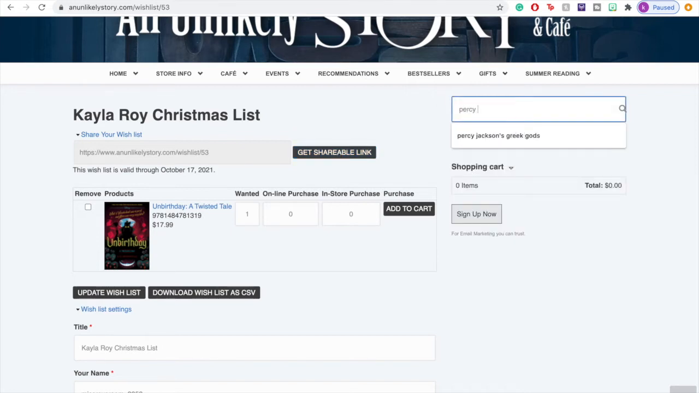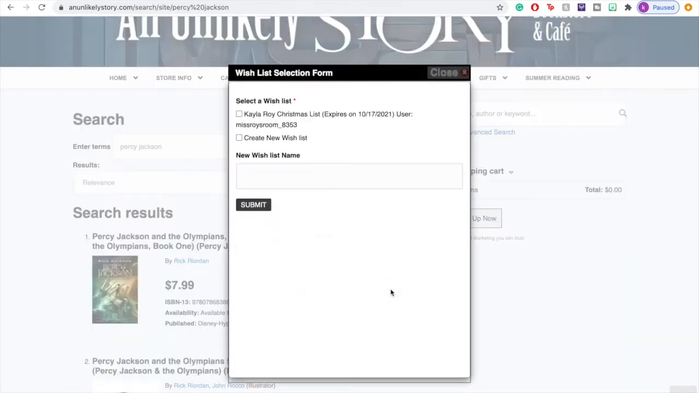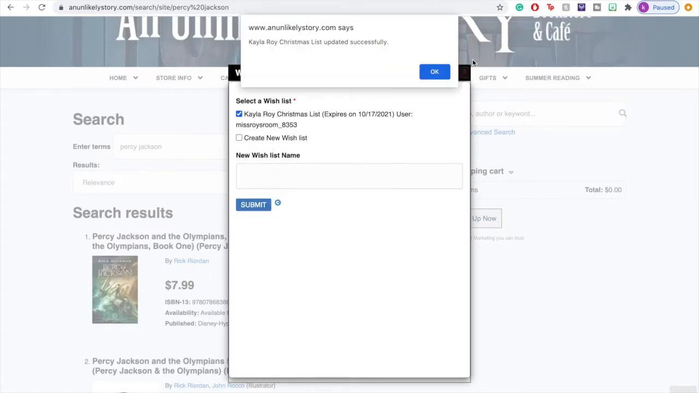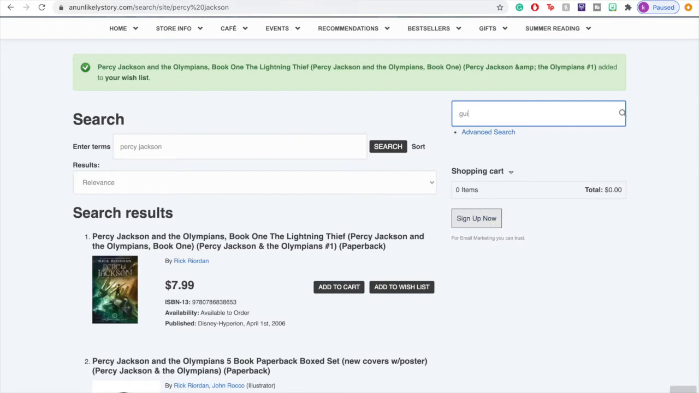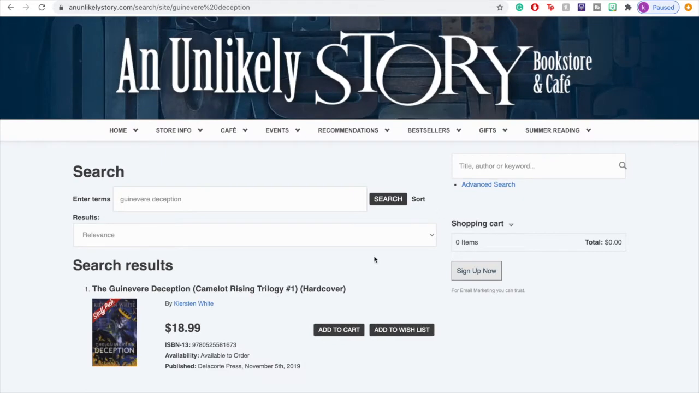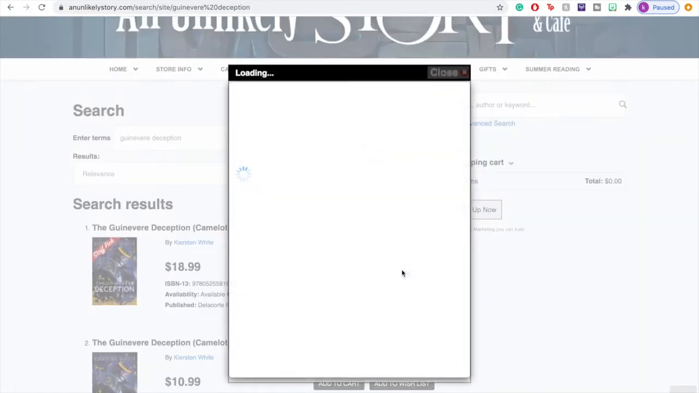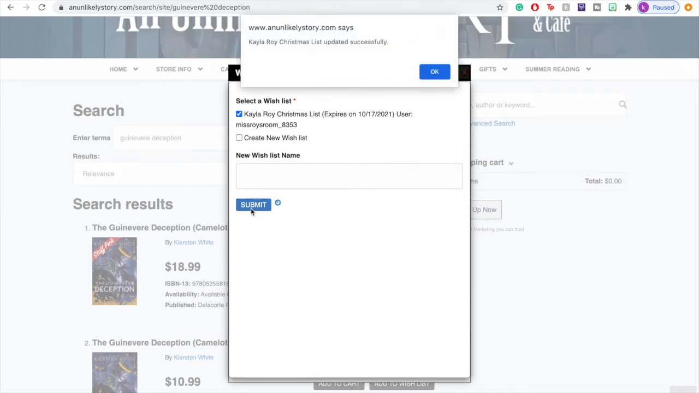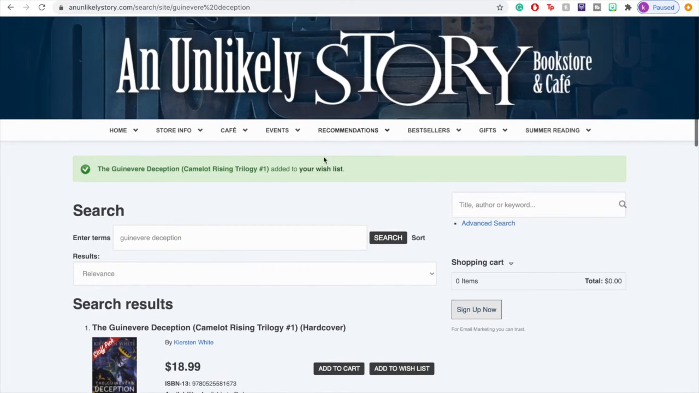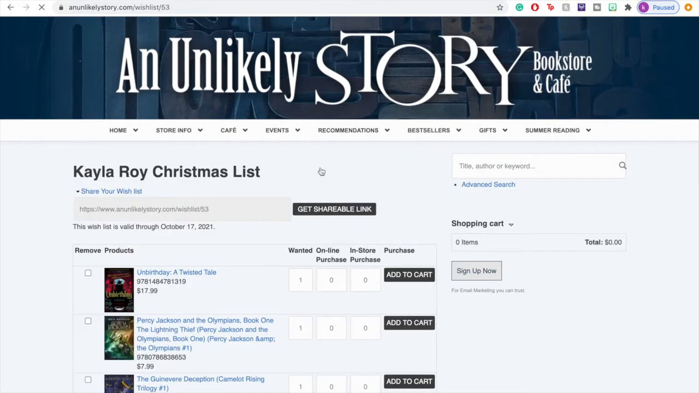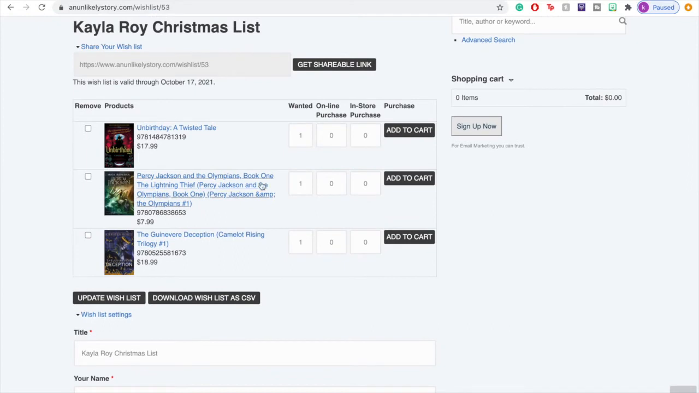So say I want Percy Jackson. I'm going to add that to my wish list, and then I'm going to click this one, Kayla Roy Christmas list. There. Maybe I also want to add the Guinevere Deception. You're just going to see all my staff recs, because what else would you put on a wish list besides all your favorite books? So I'm going to add this to the wish list. Okay. Wish list was updated successfully, and we have this green bar right here that's going to show us our wish list. So now, say that this is all that I want for Christmas on my wish list.